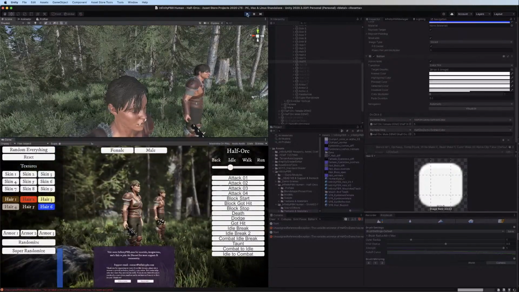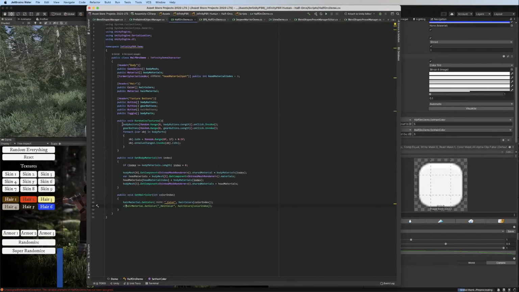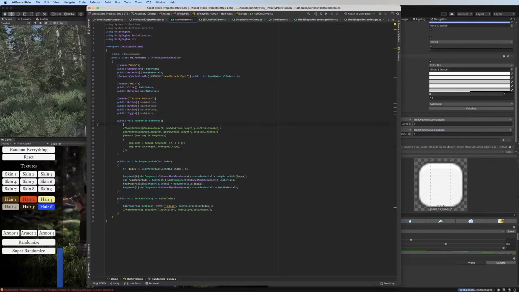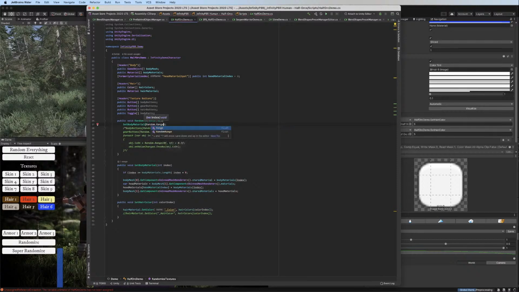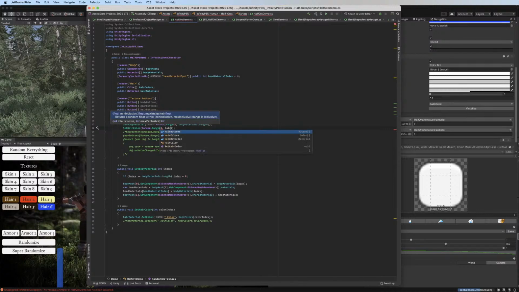All right, that's good. And then in our code, when we do randomize textures, I'm going to just comment this out for now. Probably delete all of it later, but when we do our randomized textures, we're going to do set body material to a random.range between 0 and body materials.length. And similar, we're going to do set hair material to a random.range 0 to hair colors.length.